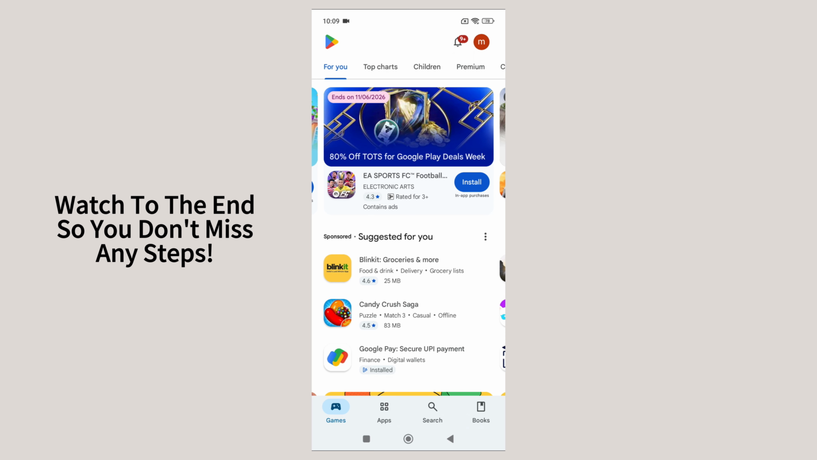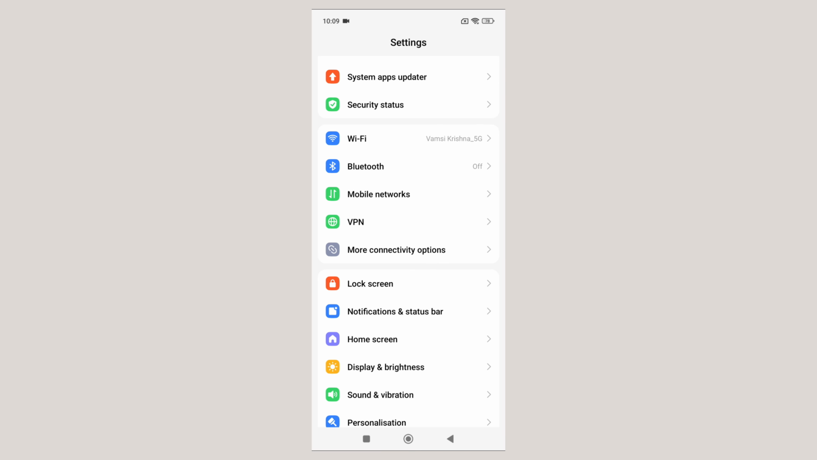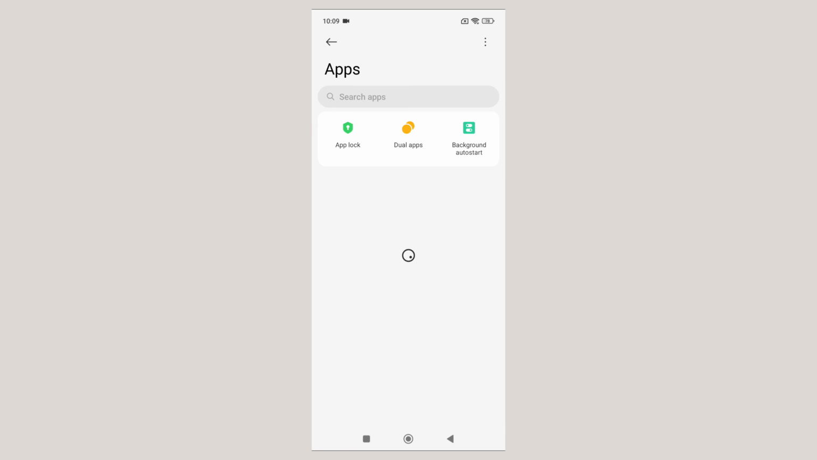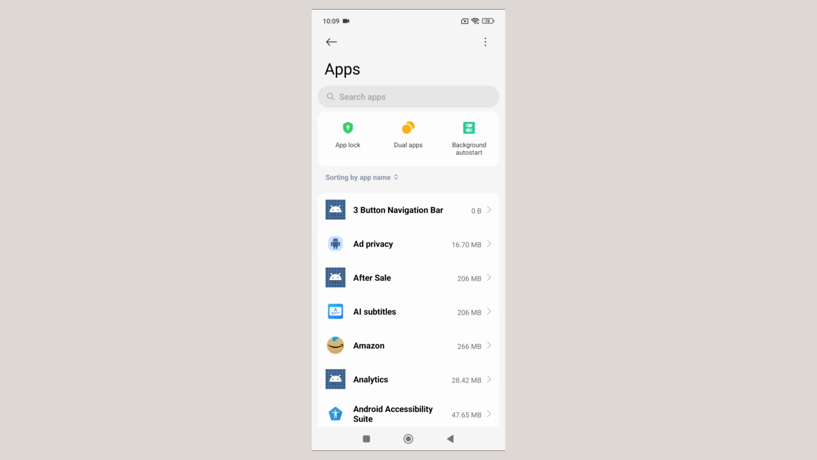To get started, open the Settings app on your phone. This is where most device security and app management options are located. Once you are inside Settings, look for the Apps section and open it. Depending on your phone model and Android version, this area may be labeled slightly differently, but it usually contains options related to installed apps and app permissions.